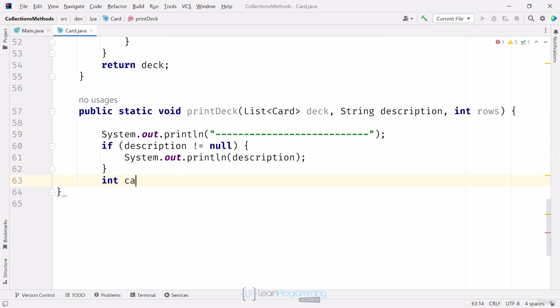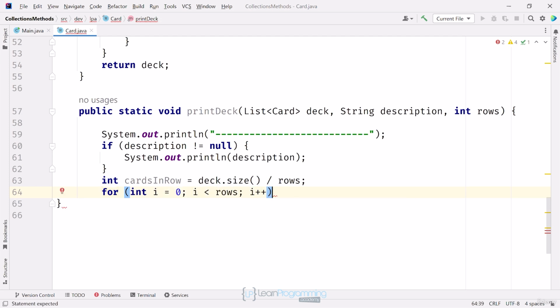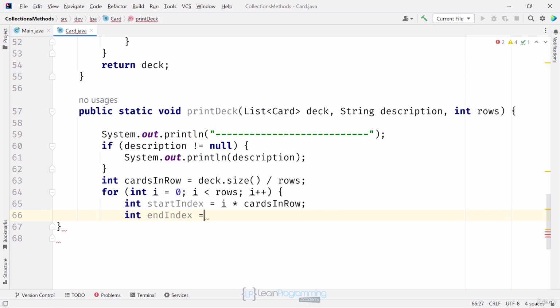I want a local variable, cards in row, which is the number of cards to be printed on any one row, which is the deck size divided by rows. If I passed 4 as rows and my deck was a standard one, I'd get 13 cards in 4 rows this way. I loop from 0 to 1 less than the rows. The starting index will be I times the cards in the row. So for the first iteration, this will be 0. For the second in a standard deck, it'll be 13, then 26 and so on. The ending index is just the starting index plus the cards in the row.